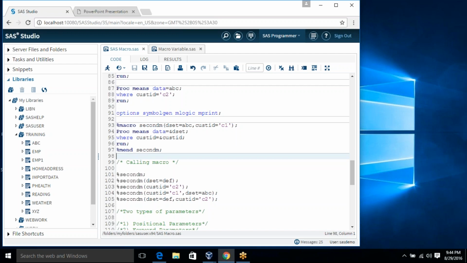So basically in this case, we have taken a general example of how to create and define your macros, the definition of your macros, how to call a macro, how to use parameters, and how to pass default values. This is a very important one. I already told you that the macro definition is just your own code which you are making dynamic. So here you can see I use dataset name and customer ID.